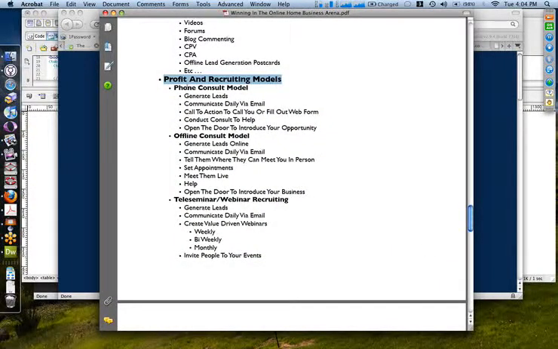You could use a phone consult model. Steps are generate leads, communicate daily via email as described. Your call to action would be to go and fill out a web form, just like this one, right? And then conduct a consult to help the person that filled out the form that looks like a good candidate. And at the end, ask them something like, to share something with you.